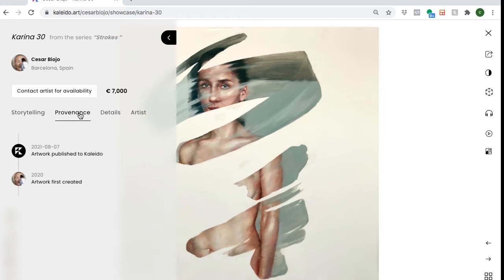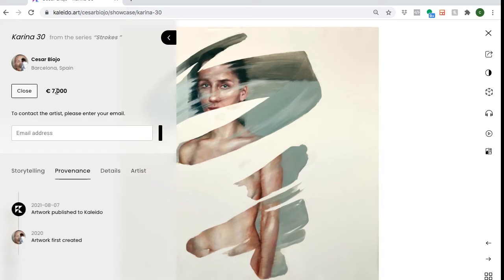Every single artwork that gets uploaded to Kaleido immediately gets an NFT as a certificate of authenticity in our internal blockchain. This is going to be useful when you transfer it to your collectors. In case a collector wants to purchase your artwork, they click here on inquire for availability, they drop down their email, and Kaleido is the only platform that allows you to collect emails. This is super important for you because your collector is your client and you should have contact with the collector.